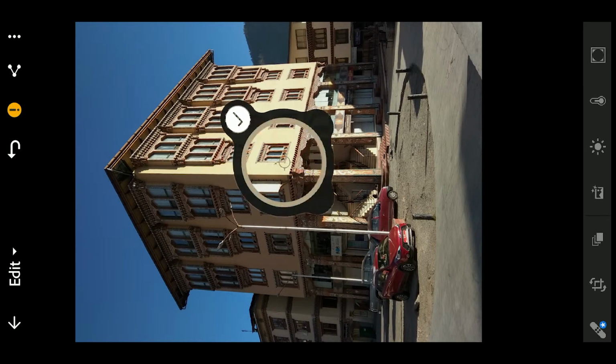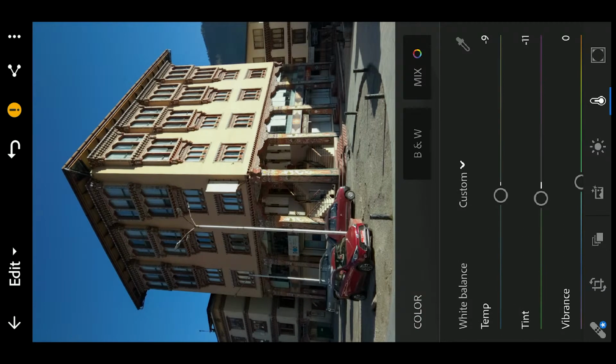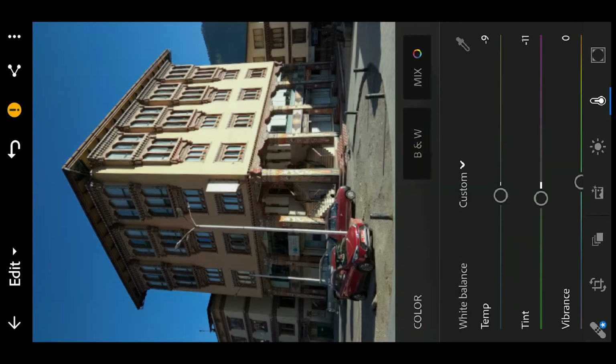Let me do it again. I think the tracking was wrong. Like this. You see, it's just a subtle change that makes your picture look good. The cool temperature I think is good. The tint, I will just try to see if it will work or not. More pinkish doesn't look good. Just a little. Yeah, -11. It was good.